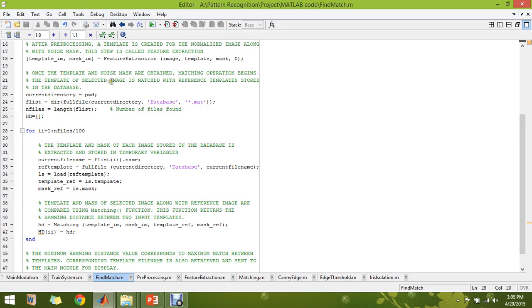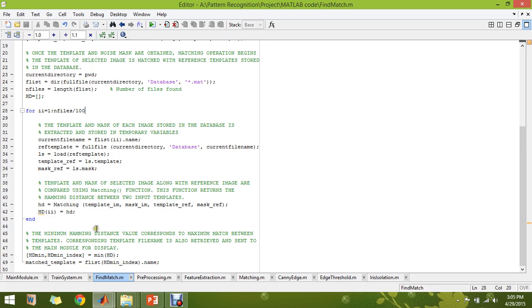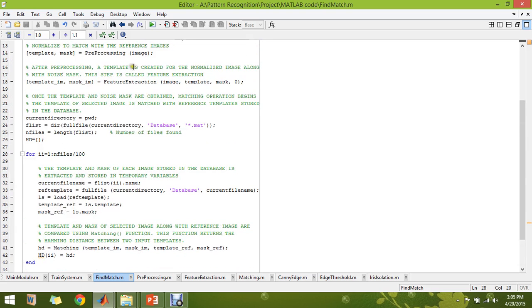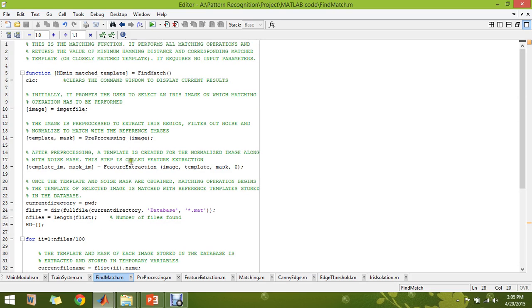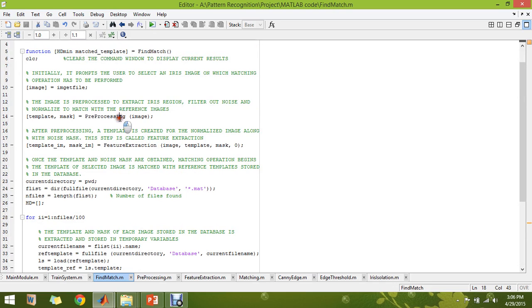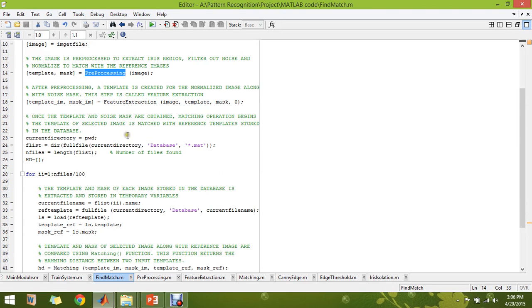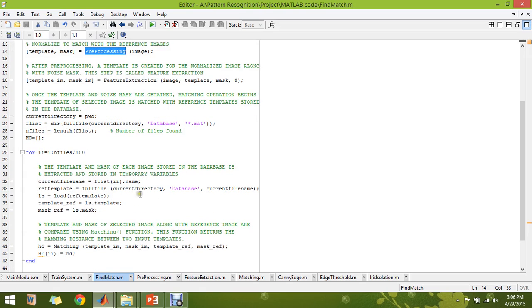The find match module takes the image, template and the mask, and then the image is pre-processed and the feature extraction is done. Once the feature extraction is done, what we have next is to find whether there is a match or not, and that is done by the matching module. Clear instructions have been provided at each phase so that any new user could go through the code and easily understand it.